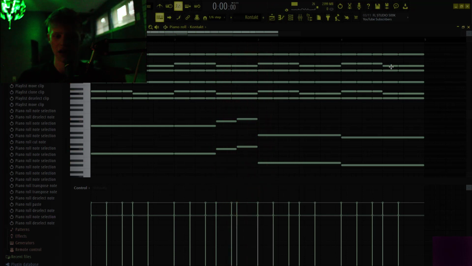Nothing special about this. I put it up an octave, put the velocity down, because one thing about this piano is when you lower the velocity, it gets a little bit quieter, so you can use that to your advantage and just make it a wider sound.